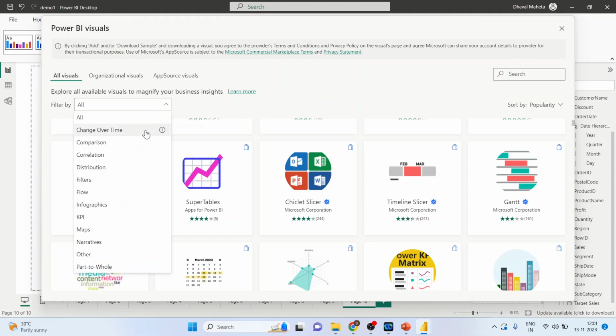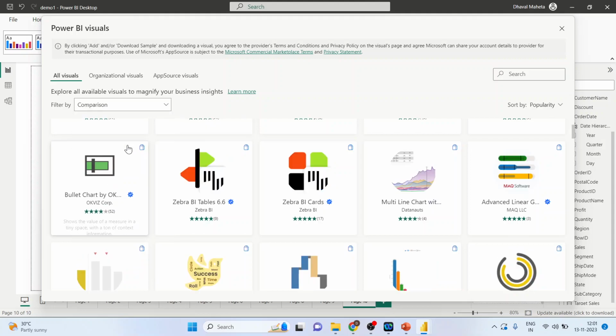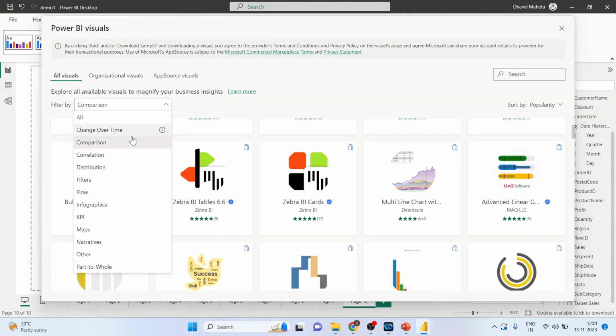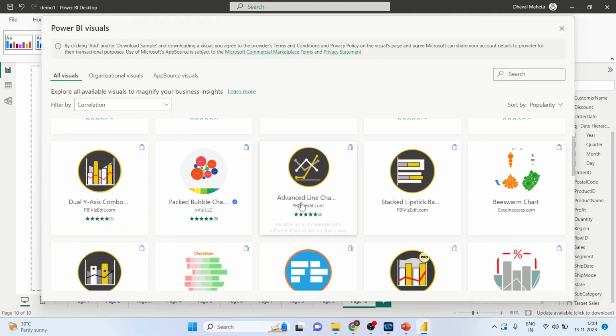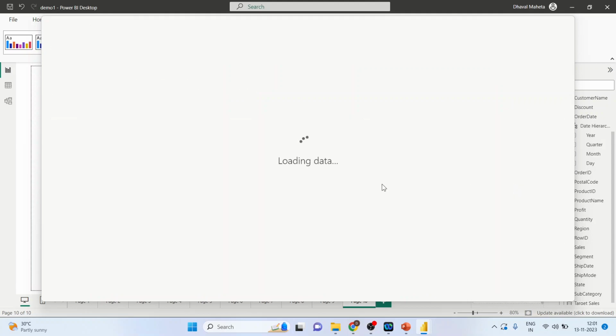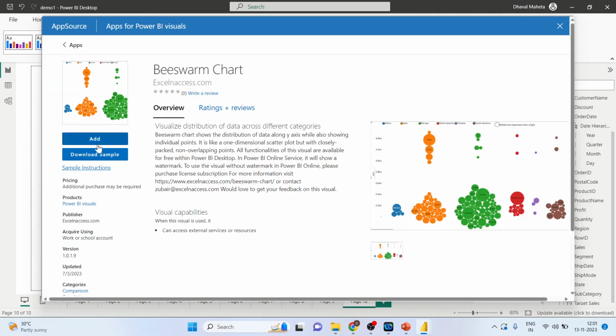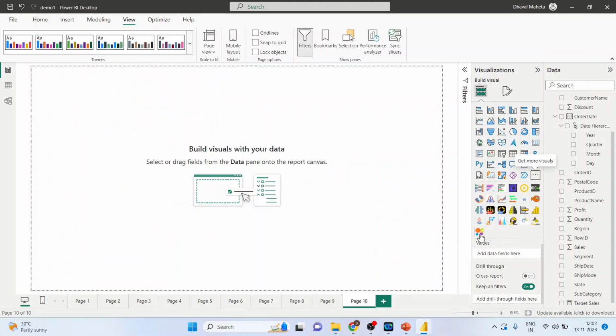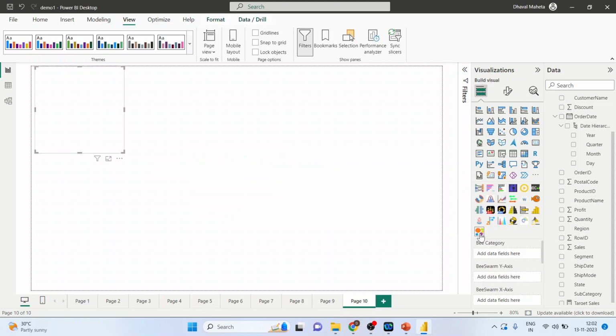Now, activate the correlation. And here it is, Beeswarm chart. Click on it. Press Add. By pressing this Add button, this app will appear in the visualization interface. Here it is. Click on it.